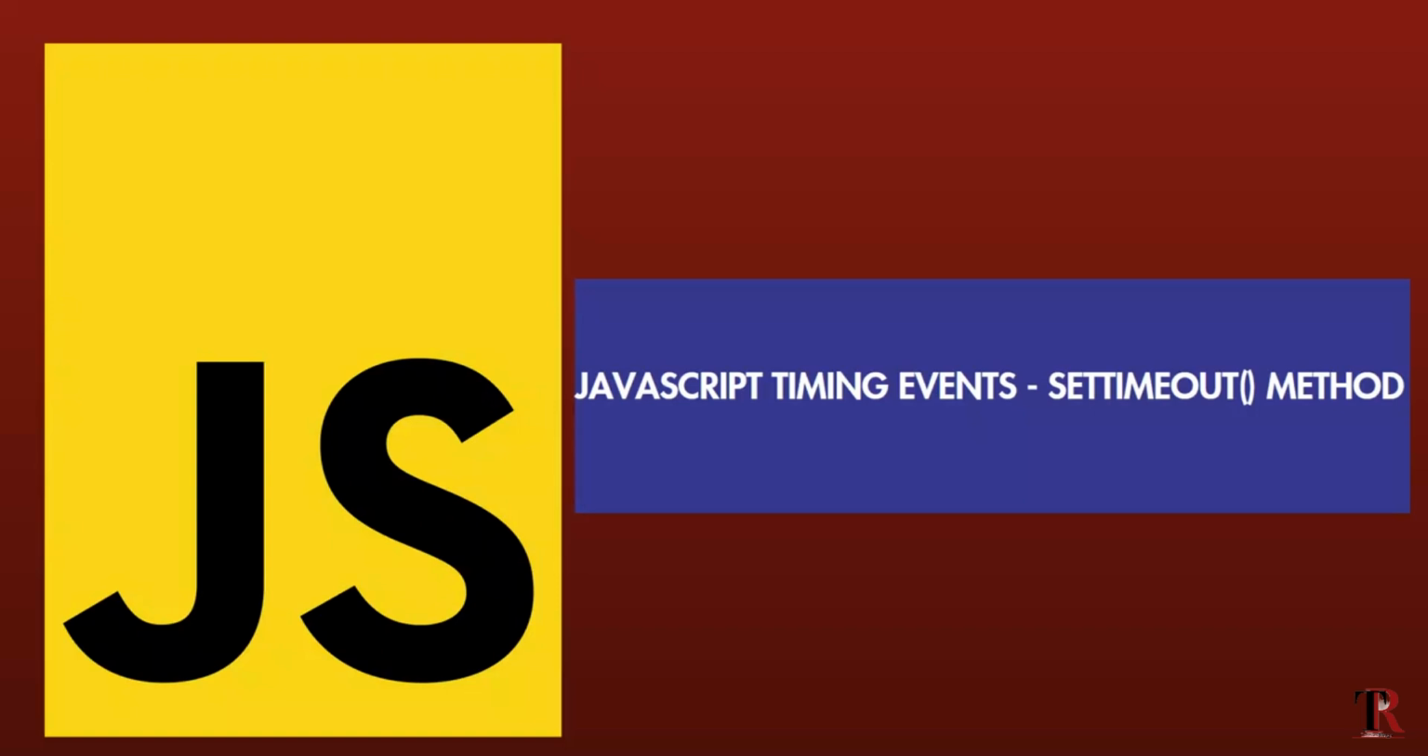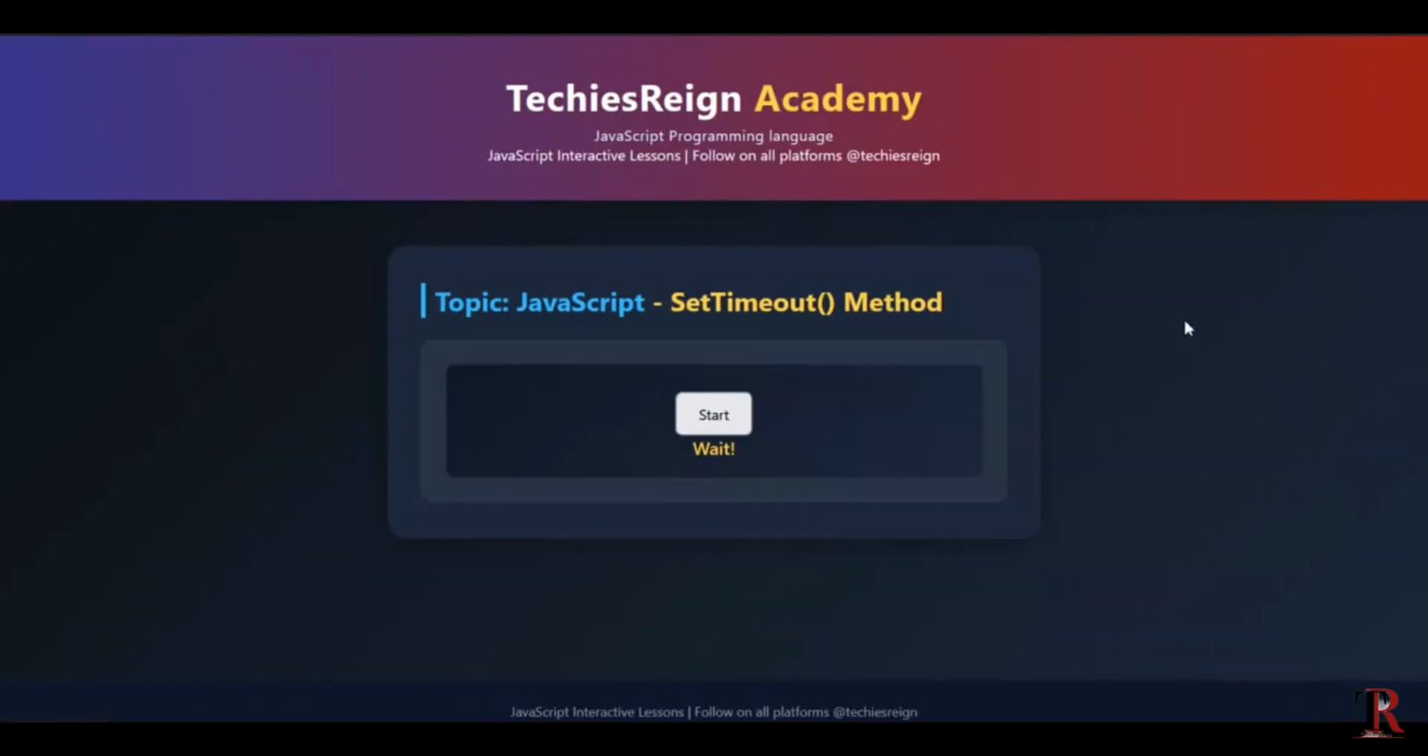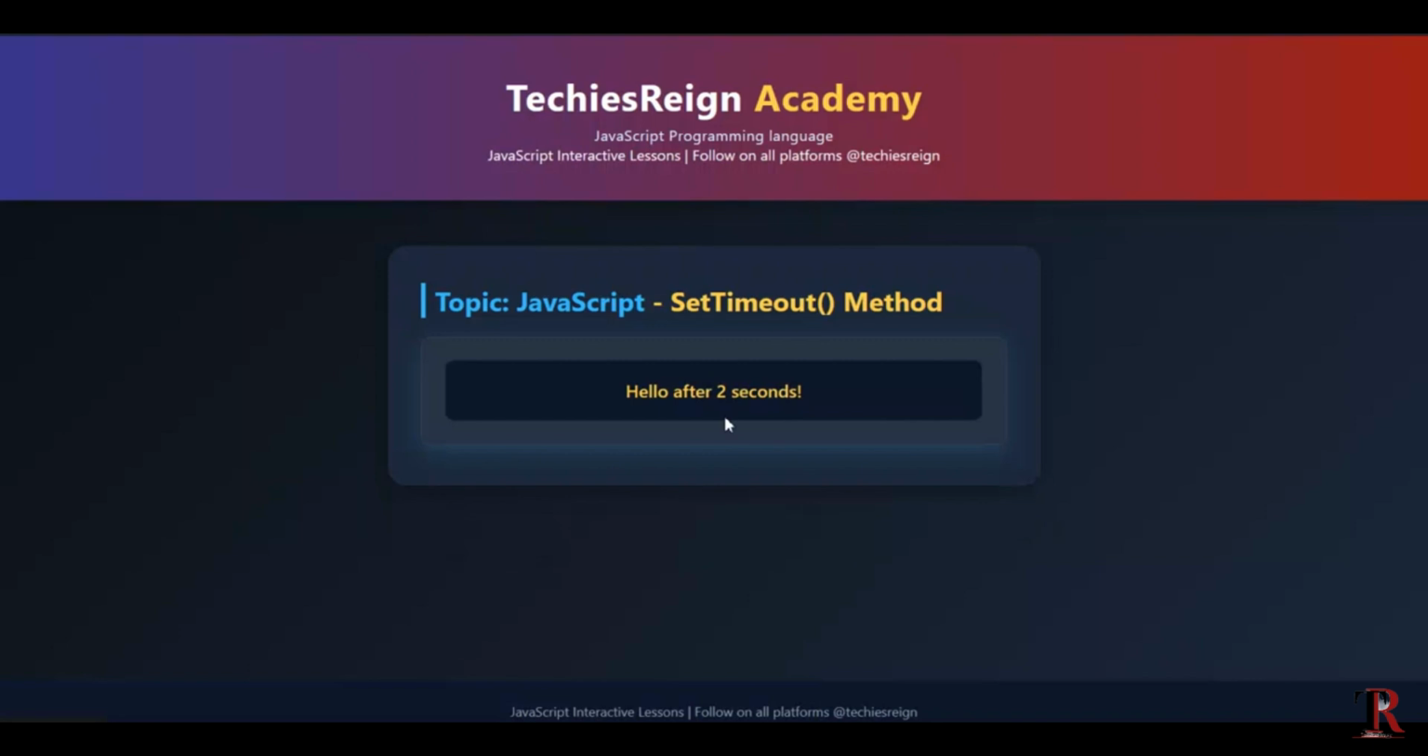In this lesson, we are going to run through how the setTimeout method can be used to control timing events. Looking at the example on my screen, what do you think is going to happen when the start button is clicked? Well, let's find out. I'll go ahead and click the start button, and after 2 seconds, watch what happens. You can see a text pops up, "hello," after 2 seconds.